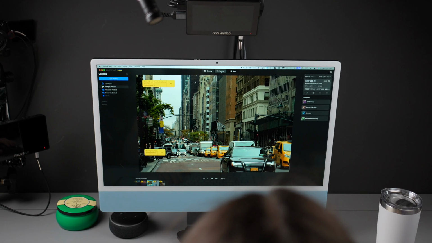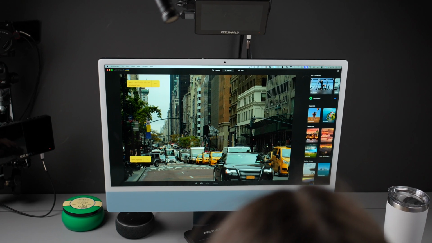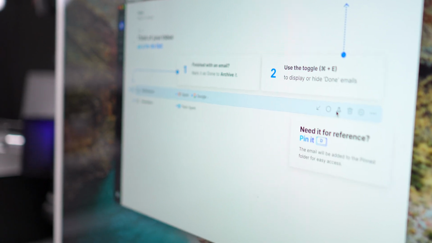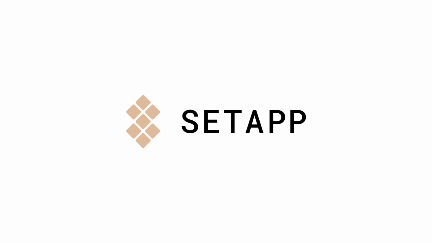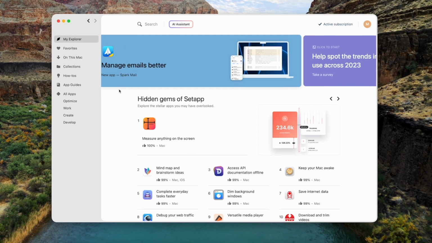And there you have it. Spark Mail, Elephas, and Luminar Neo can definitely help you be more efficient and have an enjoyable digital experience with AI.